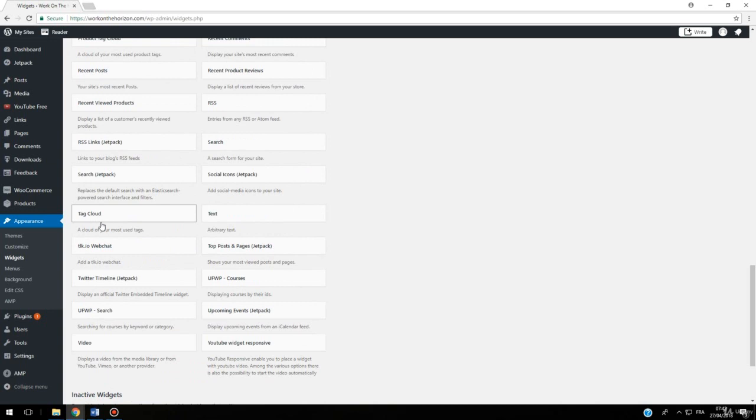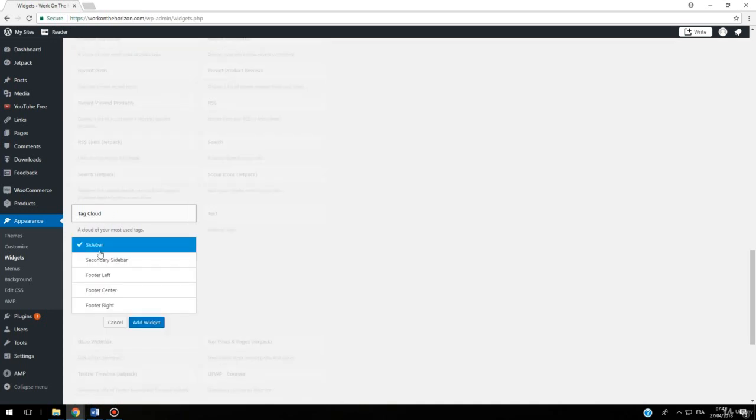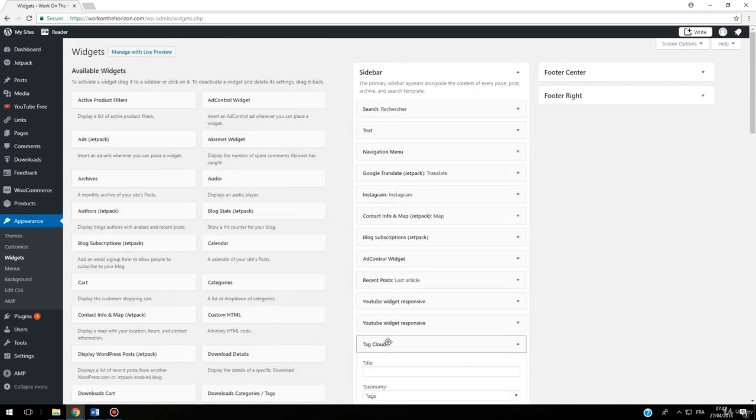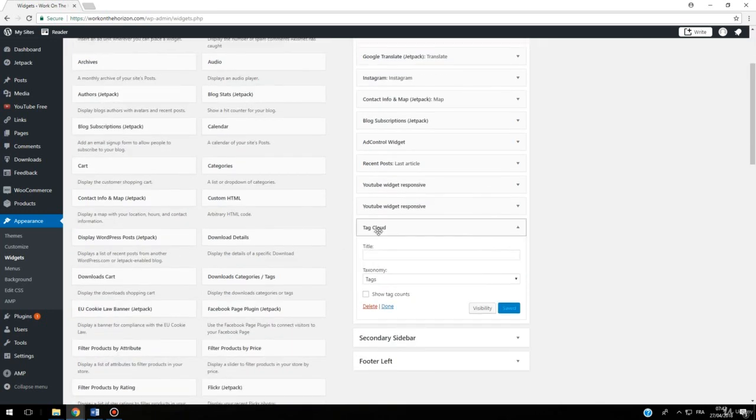Voilà, here you have tag cloud, and you can add a tag cloud, a cloud of your most used tags. This is a widget. You can find others, but this is the main widget about tags. And you can click on this. Here, for example, I can add to my sidebar, add widget. And I will have here on my right sidebar a tag cloud.